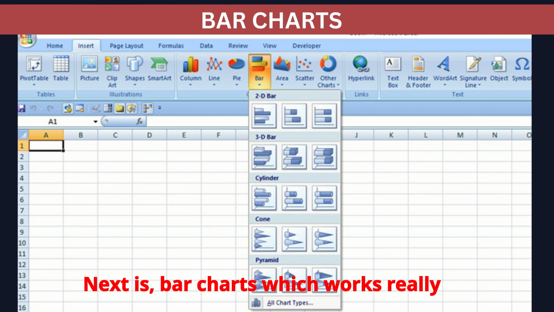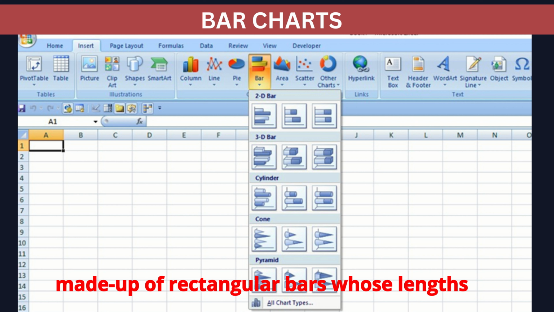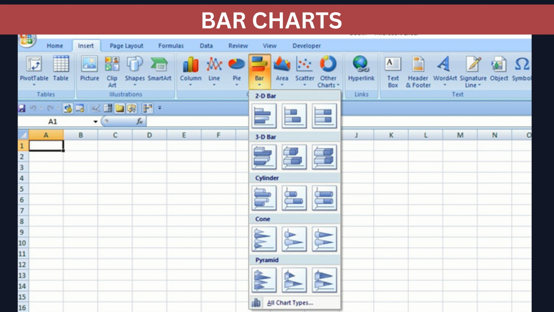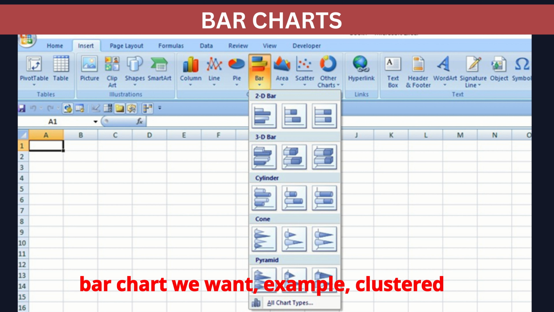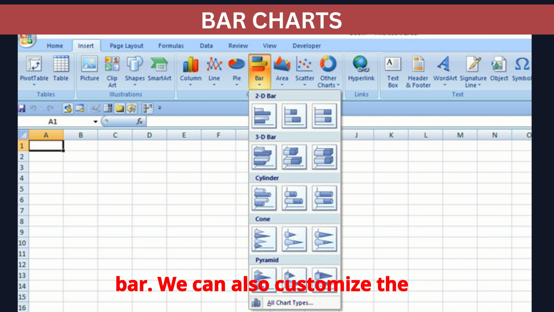Next are bar charts, which work really well for comparing various data categories or groupings. They are made up of rectangular bars whose lengths correspond to the values they stand for. Inserting the bar chart. Go to the Insert tab in the Excel ribbon. In the Charts group, click on the bar chart icon. Select the style of bar chart we want, for example, clustered bar for standard bars or stacked bar. We can also customize the chart.